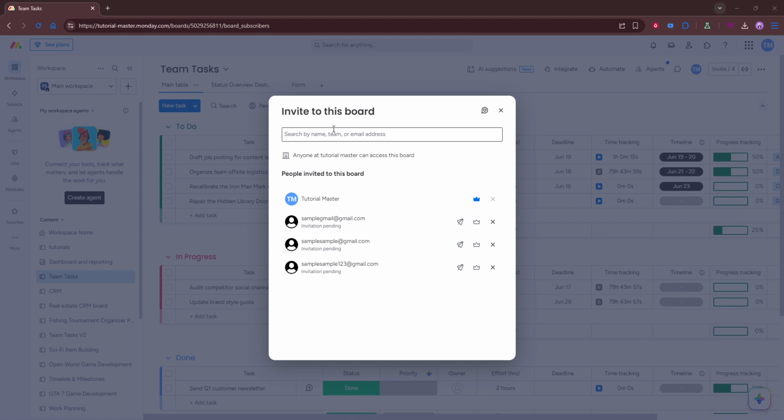At this point, the guest should receive an email invitation with instructions to access the board. If needed, you can let them know to check their inbox and spam folder in case the message doesn't appear right away. Finally, confirm that the guest can only access the intended board or content.